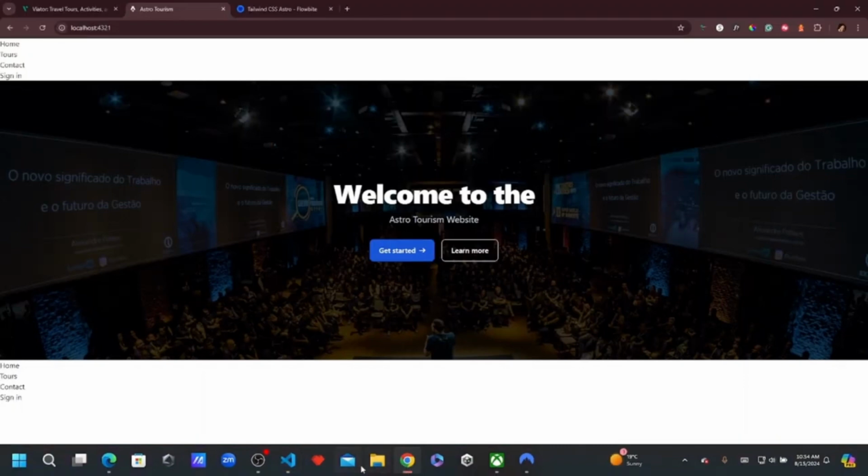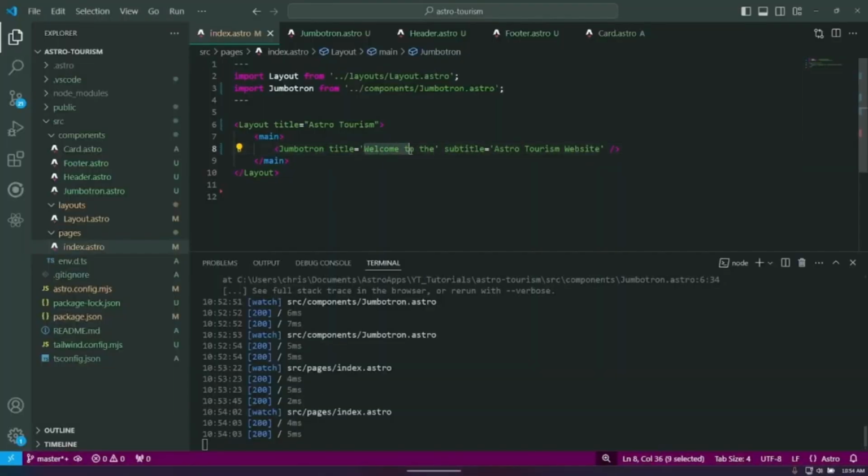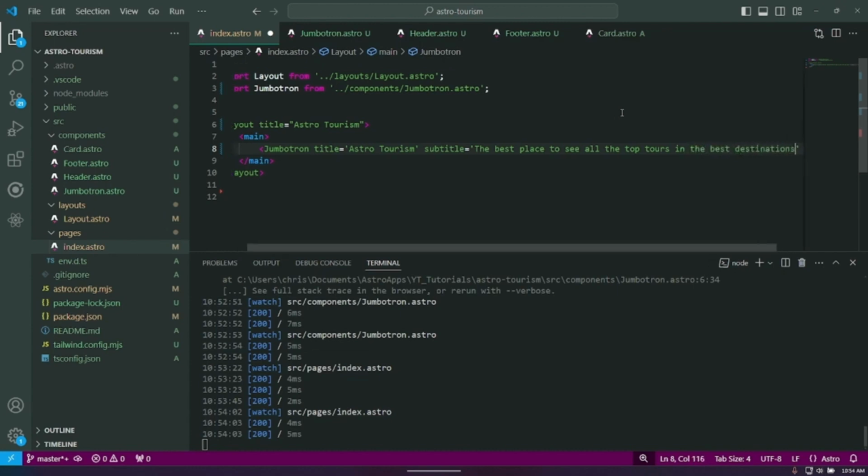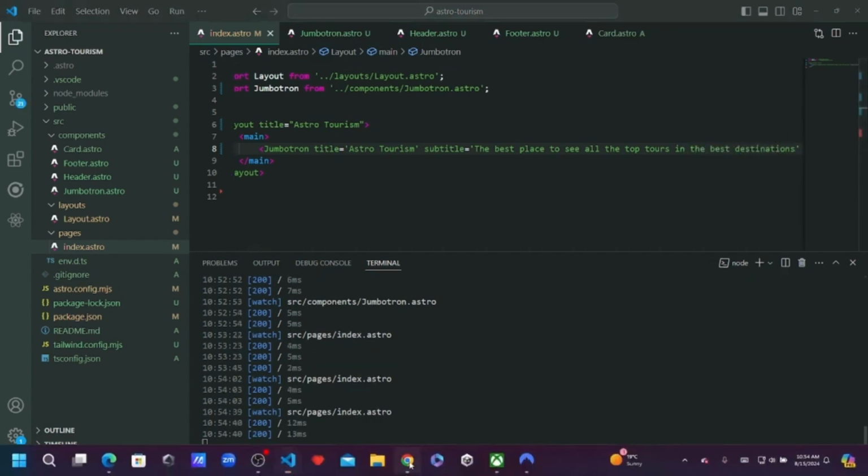Exactly. So, or we can change it to Astro tourism website, Astro tourism, replace, best place to see all the destinations, all the top tours in the best destinations. Something like that.